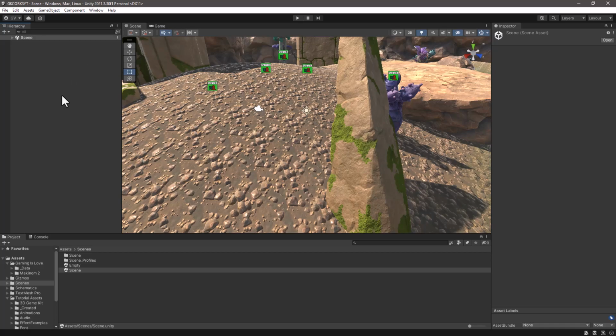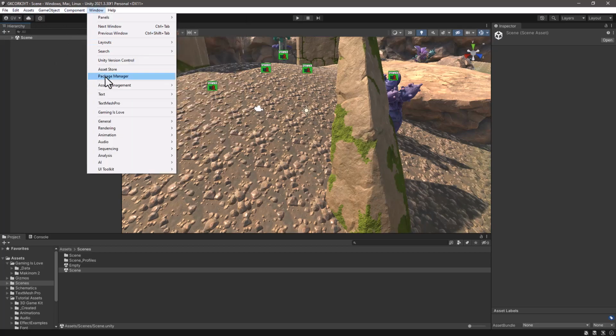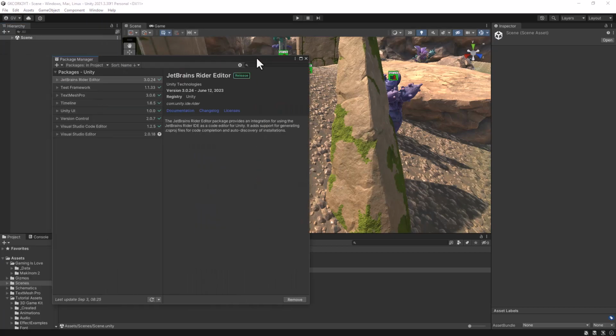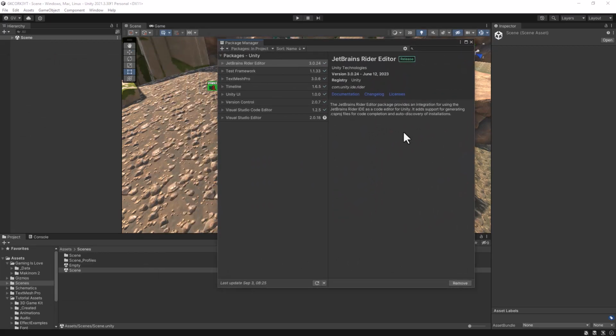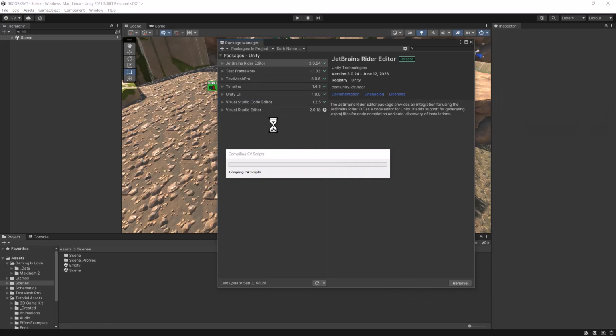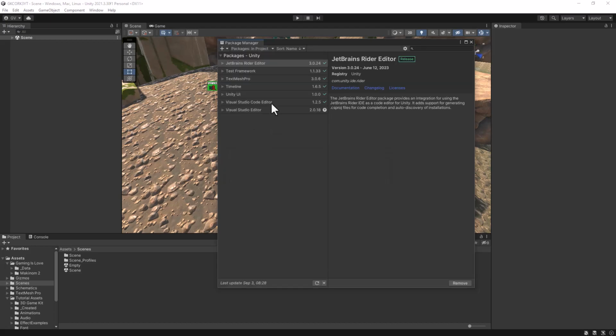So for that, in preparation, what I will do is go to the Package Manager in the first place. Feel free to remove packages that you don't use. For example, I always like to remove Version Control because I'm not using Unity's version control. I will remove Visual Studio Code Editor. I will remove Rider Editor. I will keep only Visual Studio Editor.